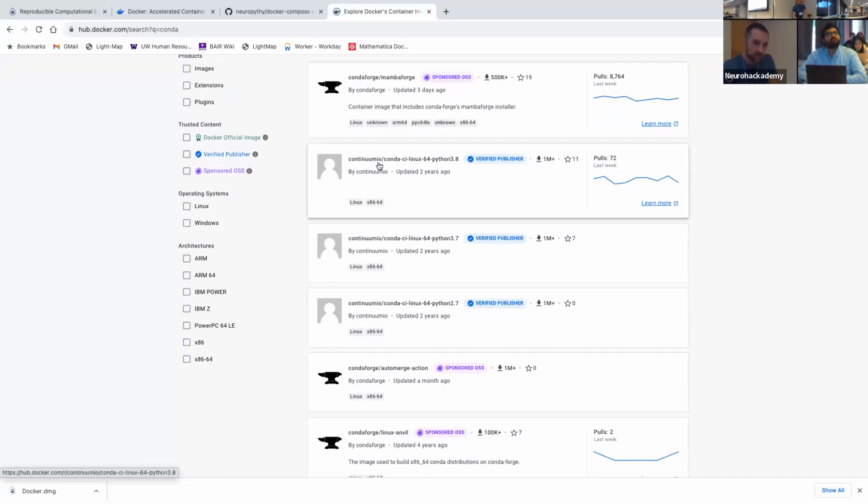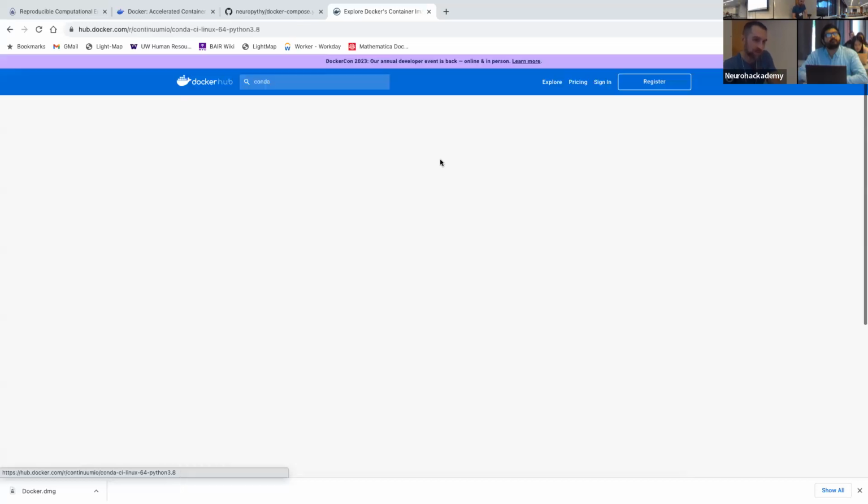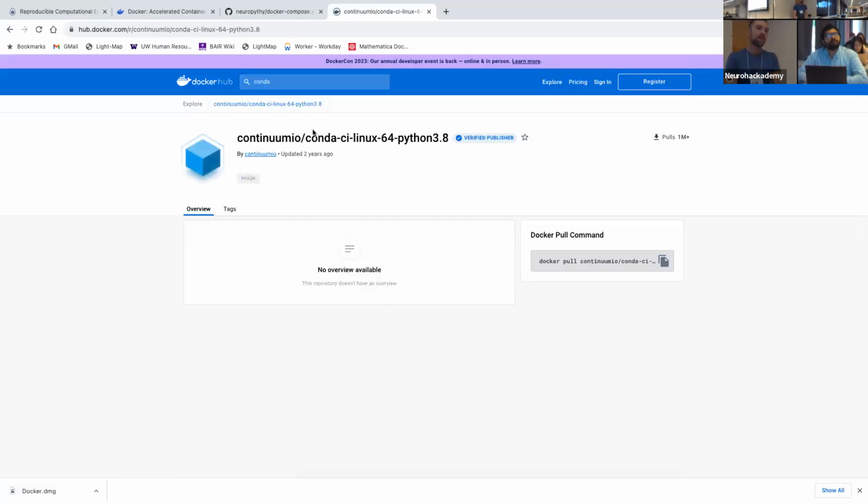So like here's what looks like Conda Linux 64-bit Linux Python 3.8. This is the name of the Docker image. And you'll notice there's the continuum.io, who's the people who maintain Conda, as the username / and then this Docker image name. This is just telling you what's installed inside the Docker. Basically, it's saying this Docker runs a 64-bit version of Linux and it's got Python 3.8 installed.